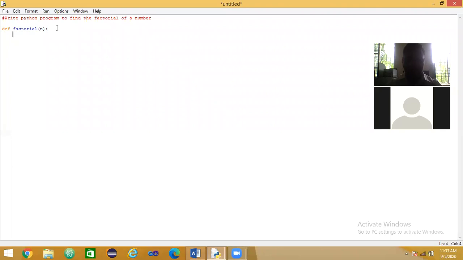The basic condition is what? If n is equal to 1, it returns 1. Else, return, here I am writing the recursive call: n into factorial of n minus 1.